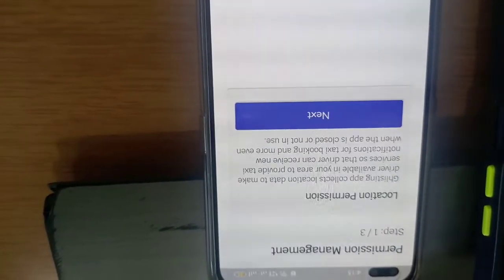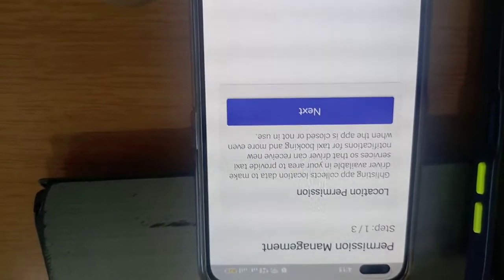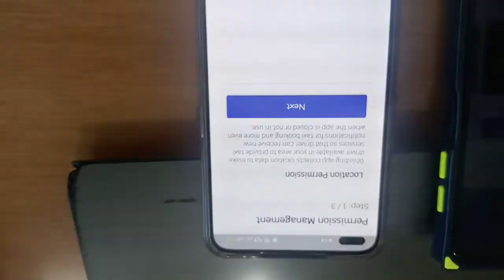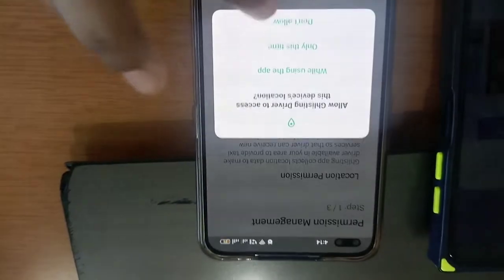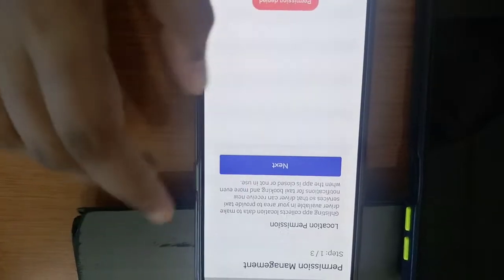And you can see location permission. GH Listing app collects location data to make driver available in your area to provide taxi services so that the driver can receive new notification for taxi booking and more even when the app is closed or not in use. So if I click on next and if I don't allow it, you can see the application will not go ahead.